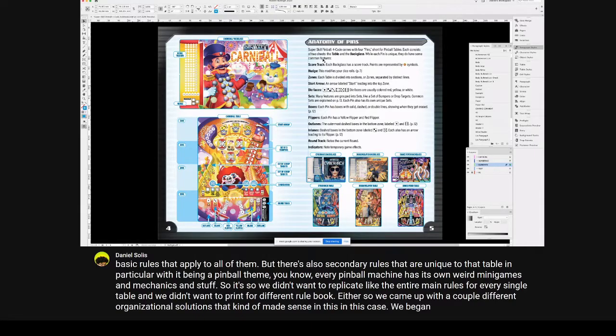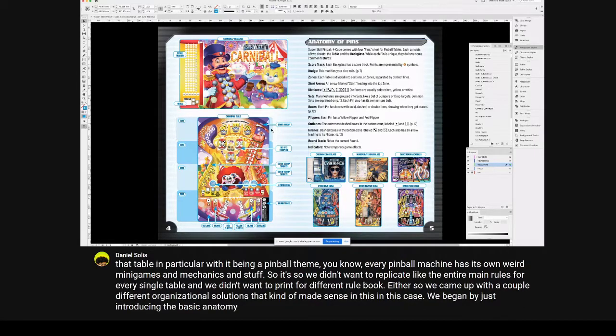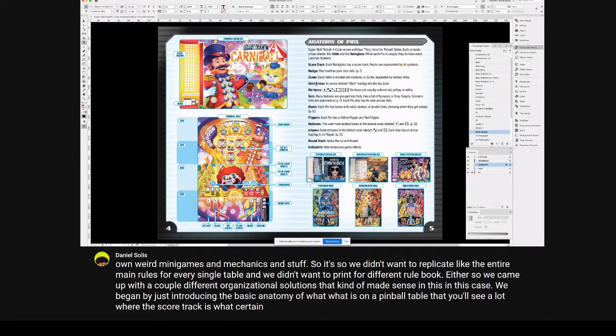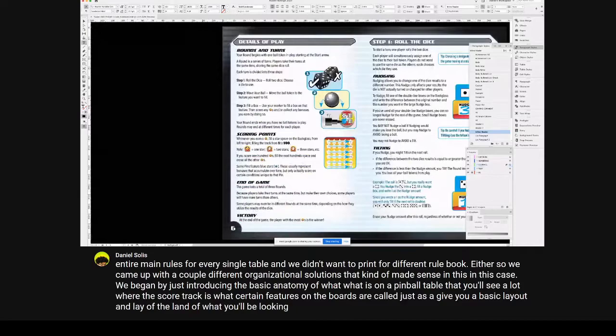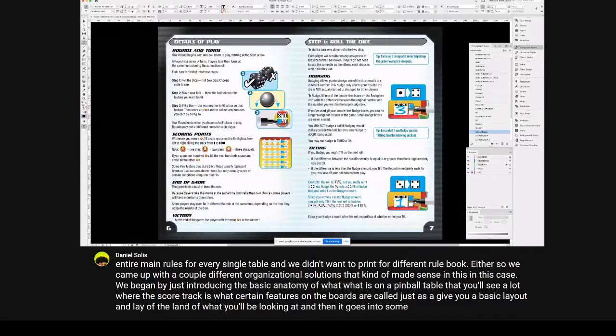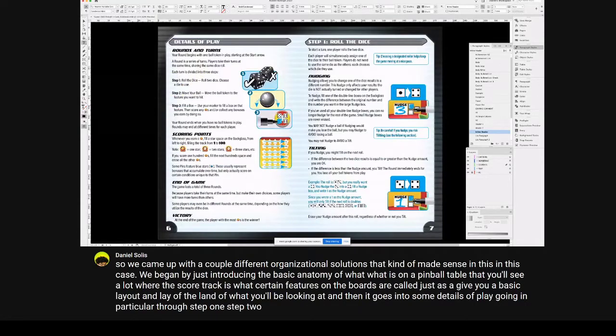We began by introducing the basic anatomy of what is on a pinball table that you'll see a lot: where the score track is, what certain features on the boards are called, just to give you a basic layout and lay of the land of what you'll be looking at. And then it goes into some details of play, going in particular through step 1, step 2, step 3.